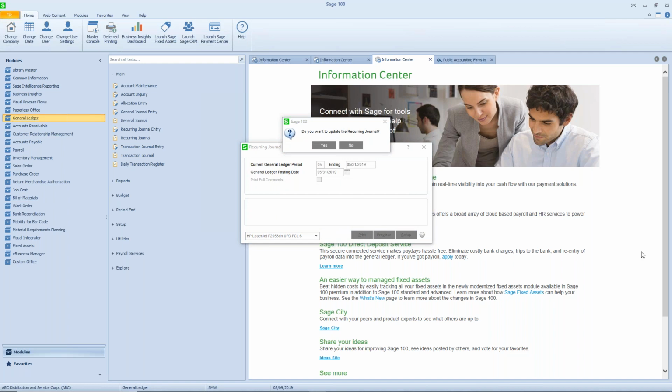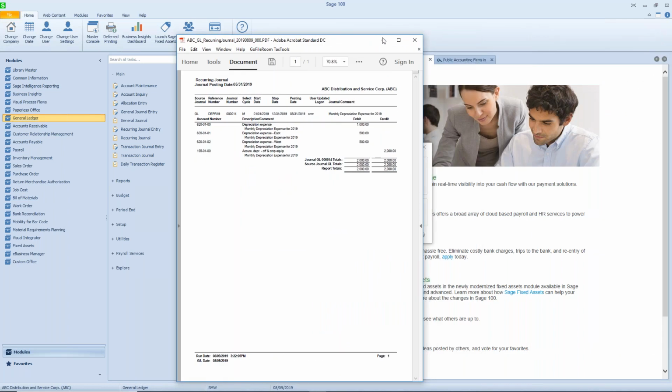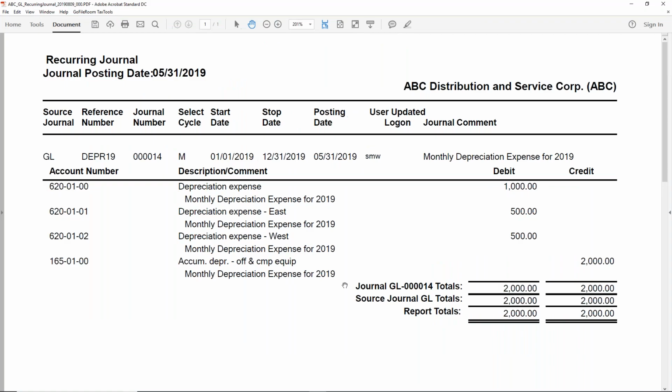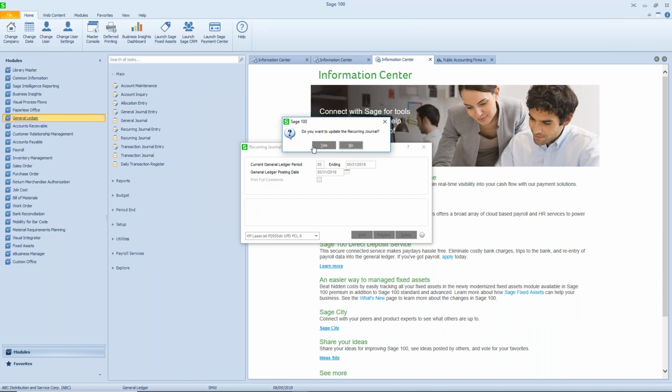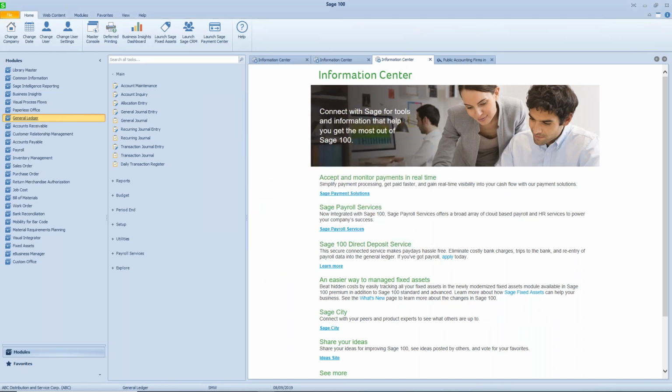And that's going to generate that journal entry for my posting date of May. And then I'm going to close that. And yes, I want to update. Okay. So then next month I put in June 30th.